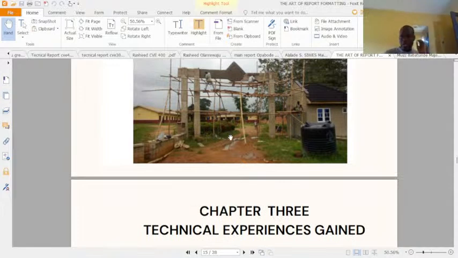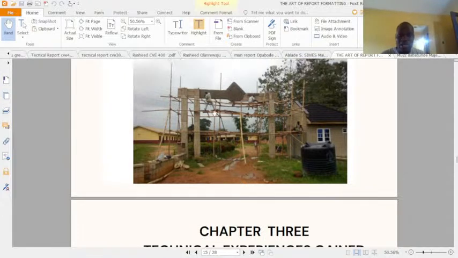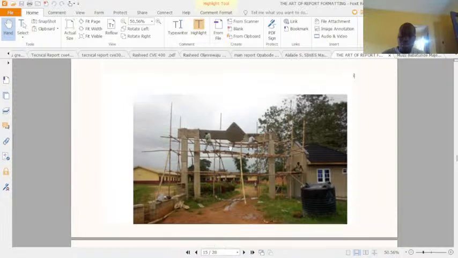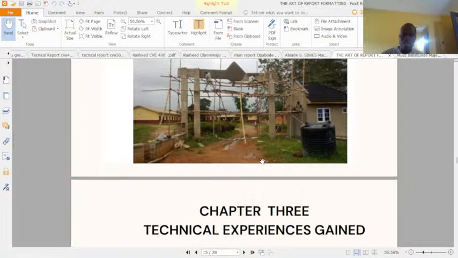Then you are telling us about technical experience gained. Maybe you are the one that is even plastering this wall here. So you can give us a picture of where you are working on sites, when you were busy, sweating or just flexing. Give us a picture that shows that you are serious, when you are using the theodolite or dumpy level or anything. So let us see activities that you have participated in on site.